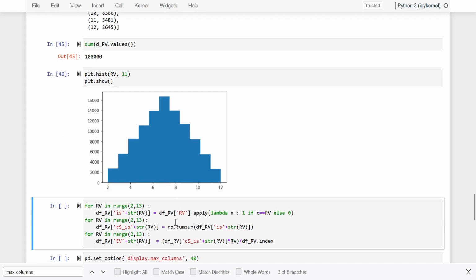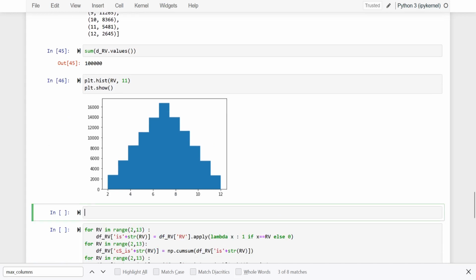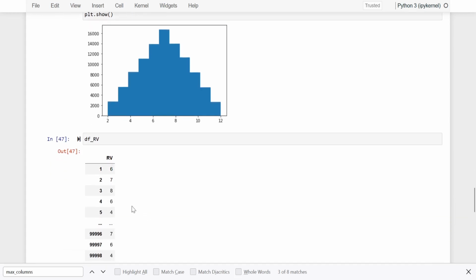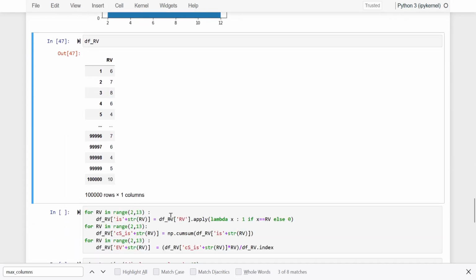So let us now do the next simple thing. Let us see our data frame once, how it looks. Our data frame DFRV looks like this. Only numbers. It has nothing other than the random variable. Now we will start populating. What will we populate this with? First will be is 2, is 5, is 4, which means the column name itself will be a question mark. So what will happen?